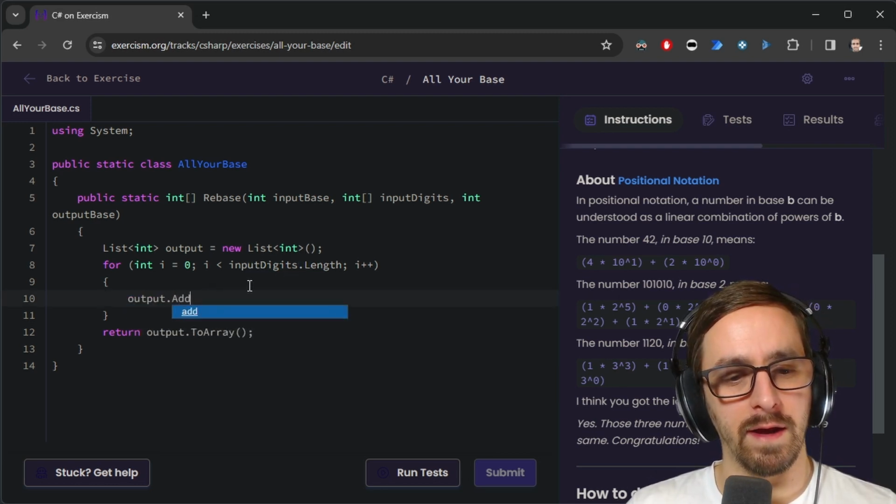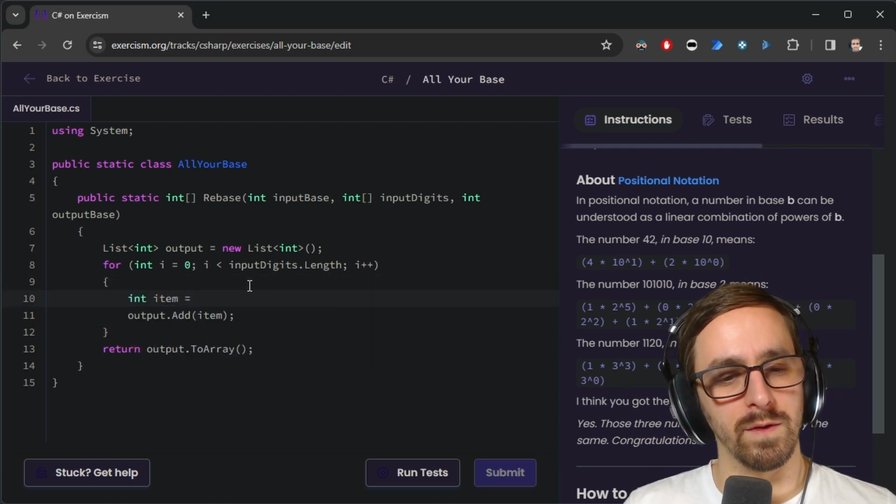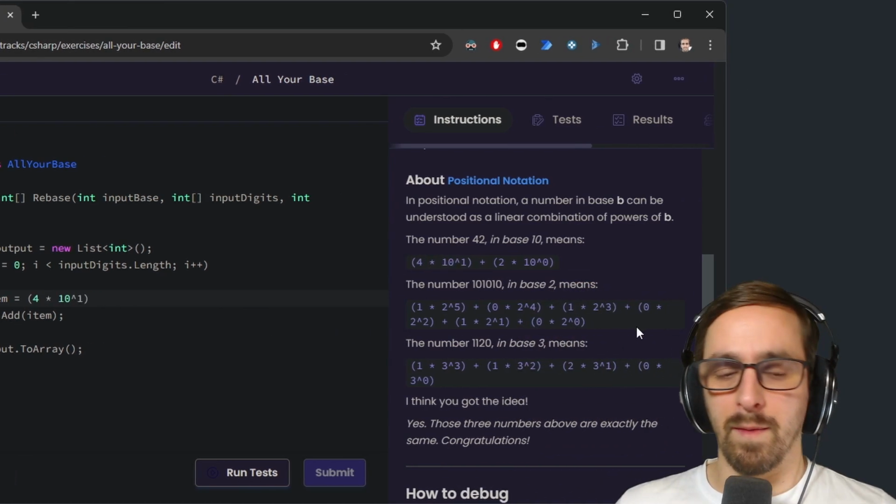Output dot add item for now. I don't really know what to call this. Int item equals, and we want this formula over here. So let me just copy that. All right, my brain's hurting a little bit here.